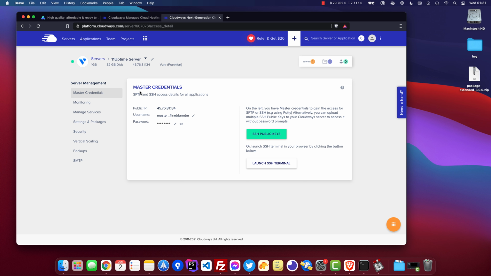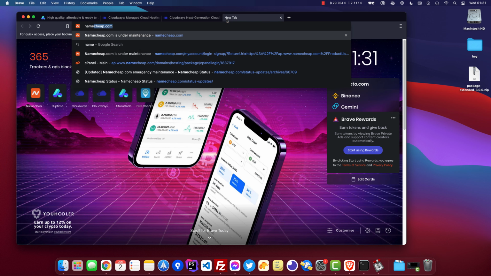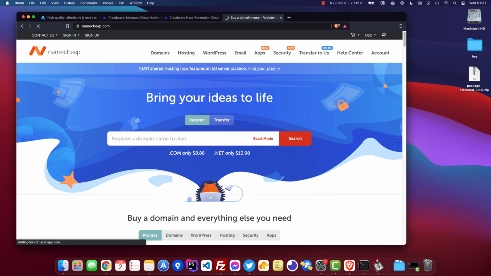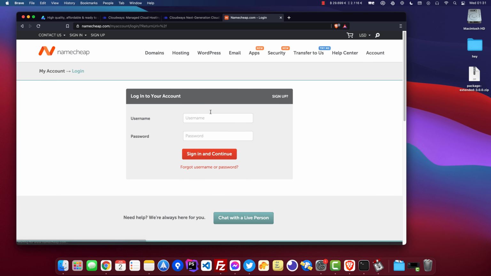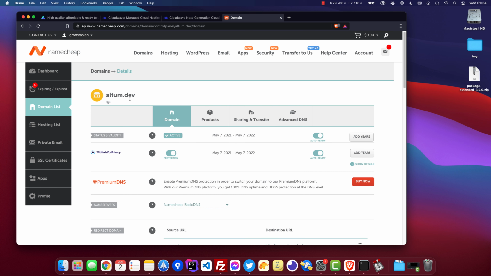But first, what I want to do is make sure to fully set up the domain name that we're going to use for this installation. So what I want to do is simply copy the public IP, and then I will go to Namecheap, then go to my account, and I will of course log in, but I won't show you. Okay, now I'm logged in and I chose the altum.dev domain, which we're going to use for this tutorial only.